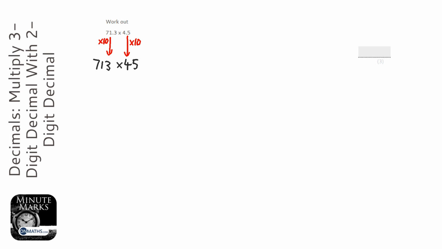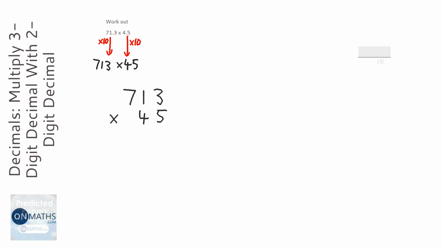So there's multiple ways you can multiply these together. You can use the grid or column or whatever method you feel comfortable using. So let's put these in a column. But again, there's no additional marks if you do one way or the other.